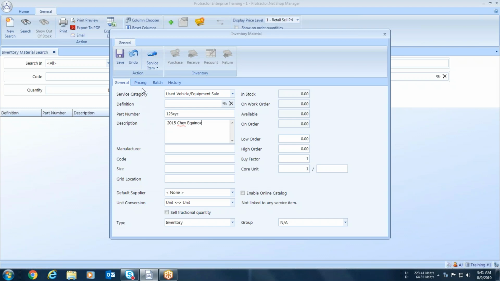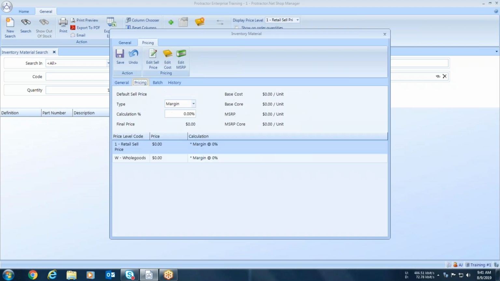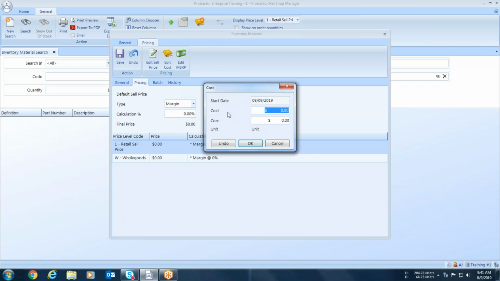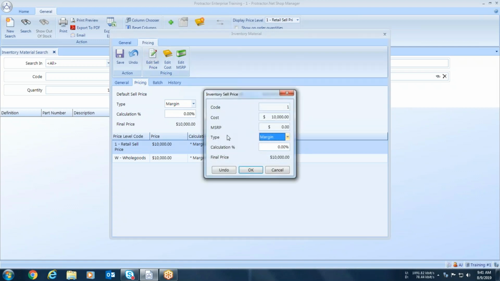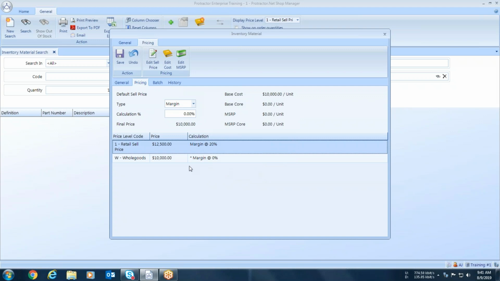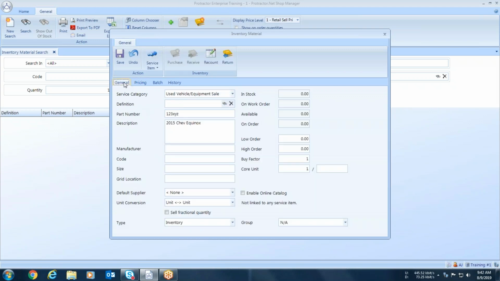At this point here, you can also go straight over to your pricing, and you can go put your cost in. So let's say we have a cost of $10,000. And I can set up my selling price if I wish. So if I edit my sell price, set it however you like. It could be fixed or cost plus or whatever you like. So I'm just going to say we're going to do it on a margin of 20%. Hit OK. So now I have the inventory card entered. I'm going to do a save.